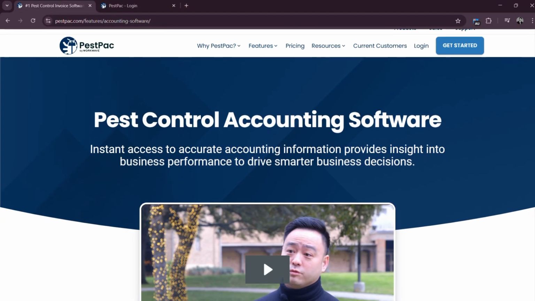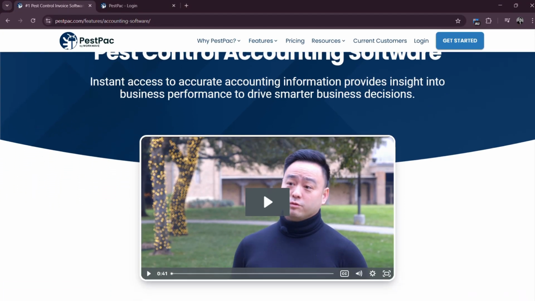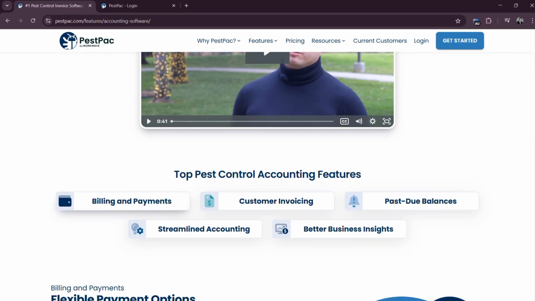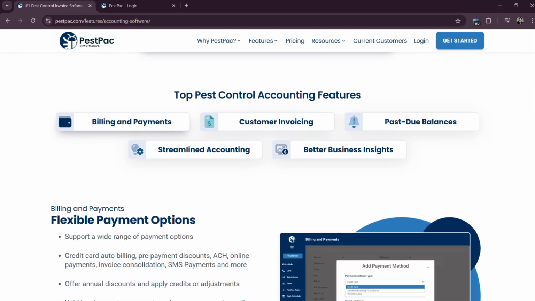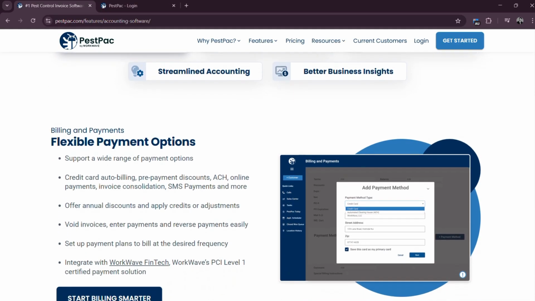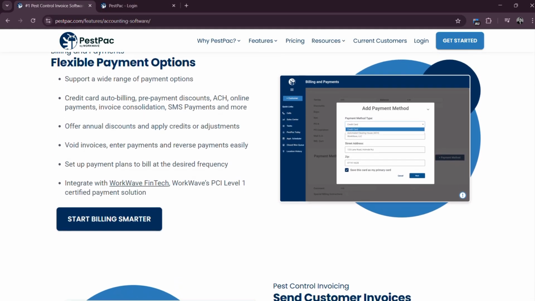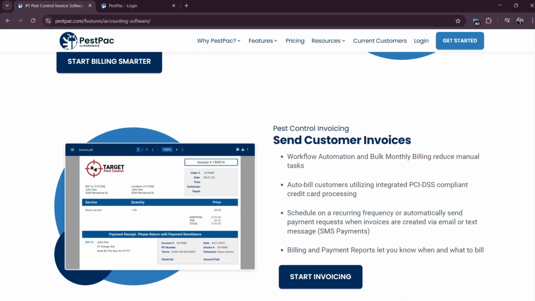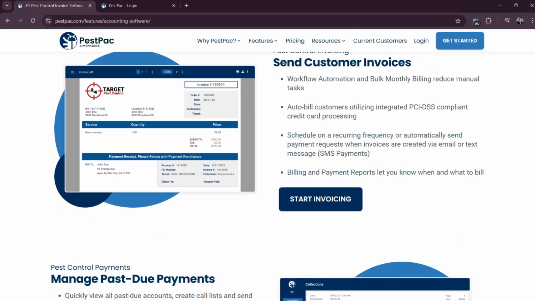Accounting. PestPac simplifies financial management with integrated accounting features: automate invoicing, handle recurring billing, accept credit card and ACH payments, and connect with accounting platforms like QuickBooks. By streamlining financial tasks, you reduce errors, speed up cash flow, and gain a clearer picture of your company's financial health.